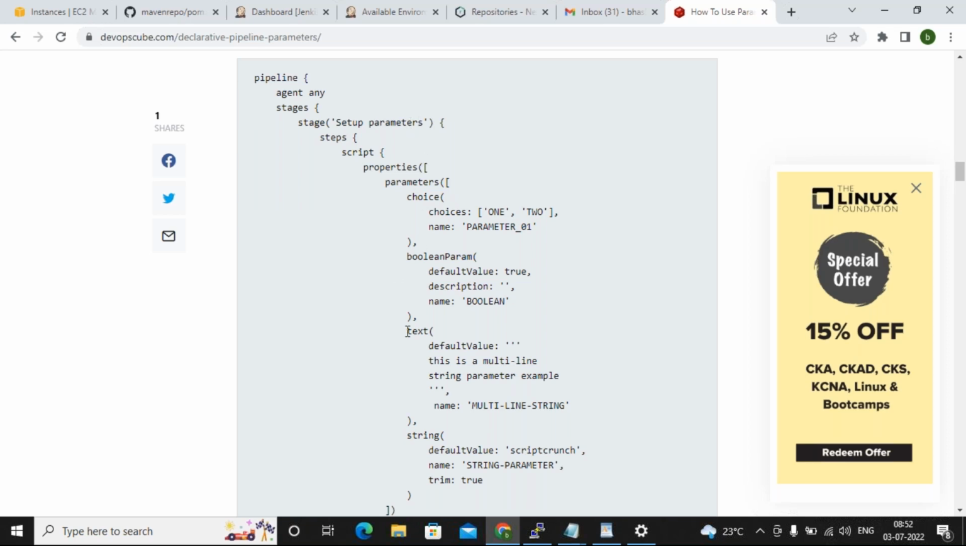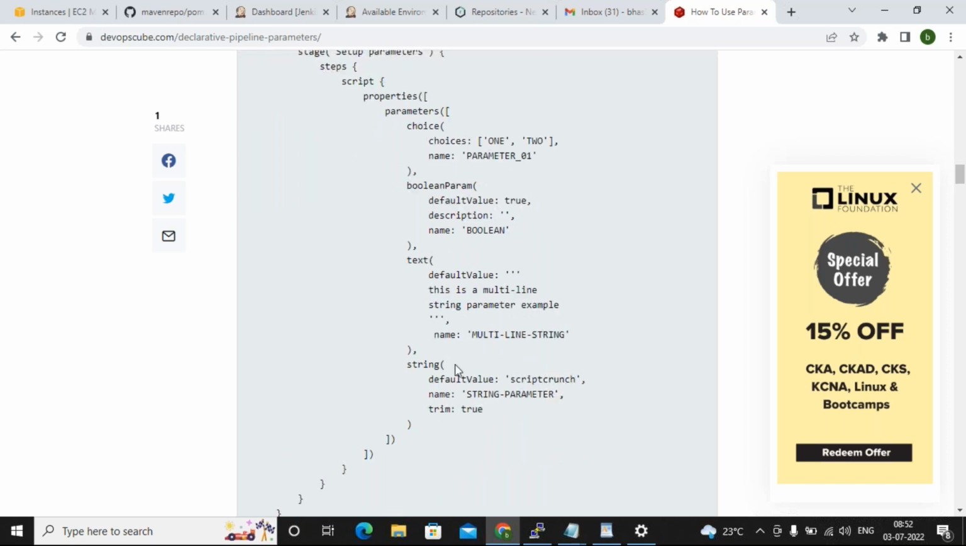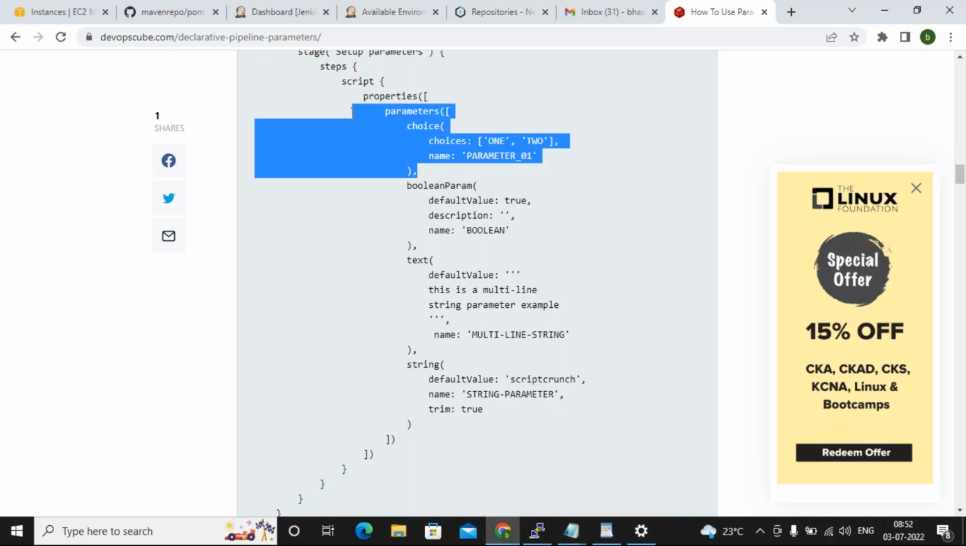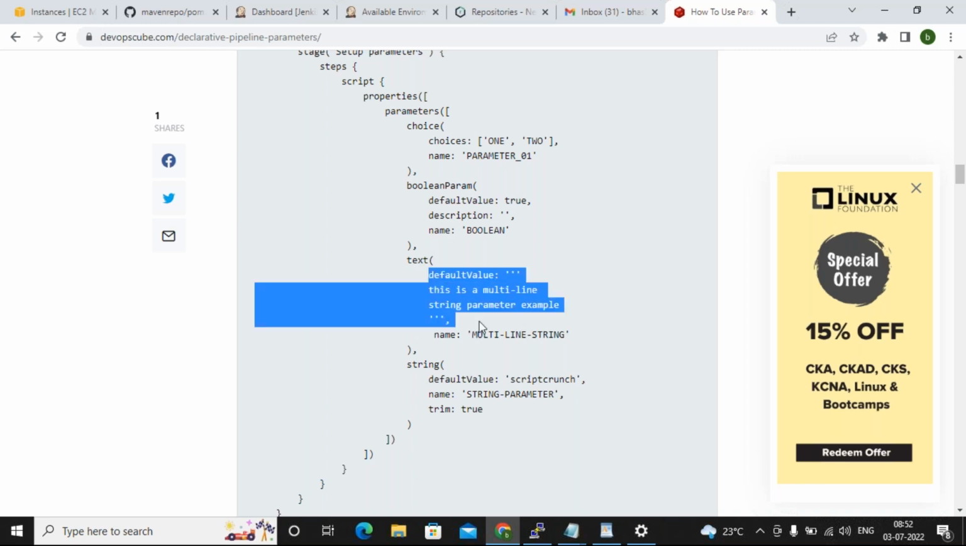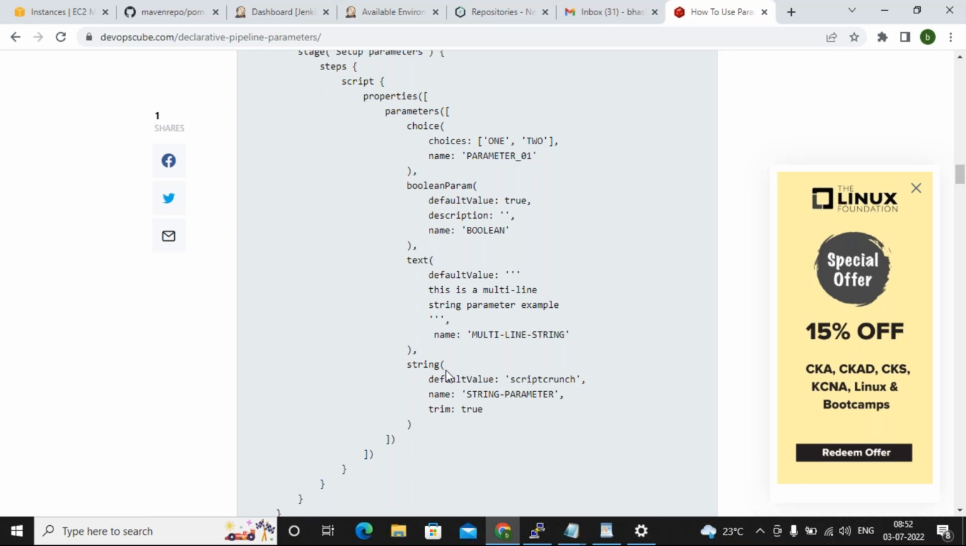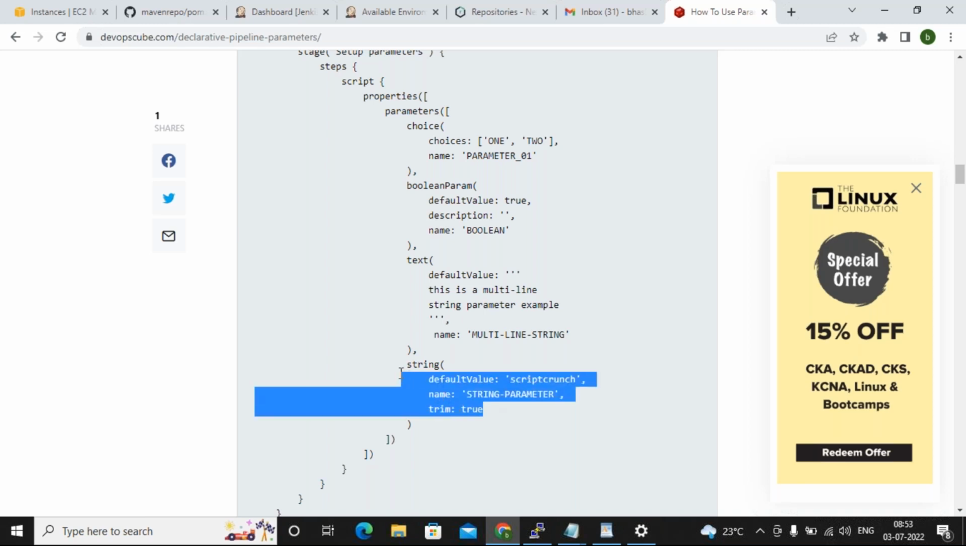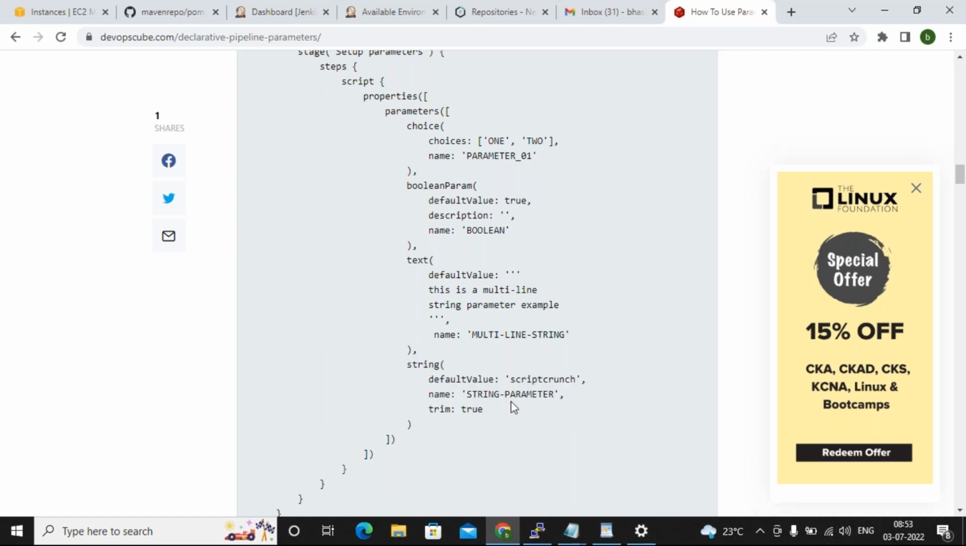You may not have all these variables in one shot. See, this is a parameterized job, sorry, a choice parameter. This is the variable and these are the values. Boolean means a true or false kind of variable. Text means you can provide some text as a variable. String, on the fly, you have to provide a default value. If you don't provide any value, it will take this default value.